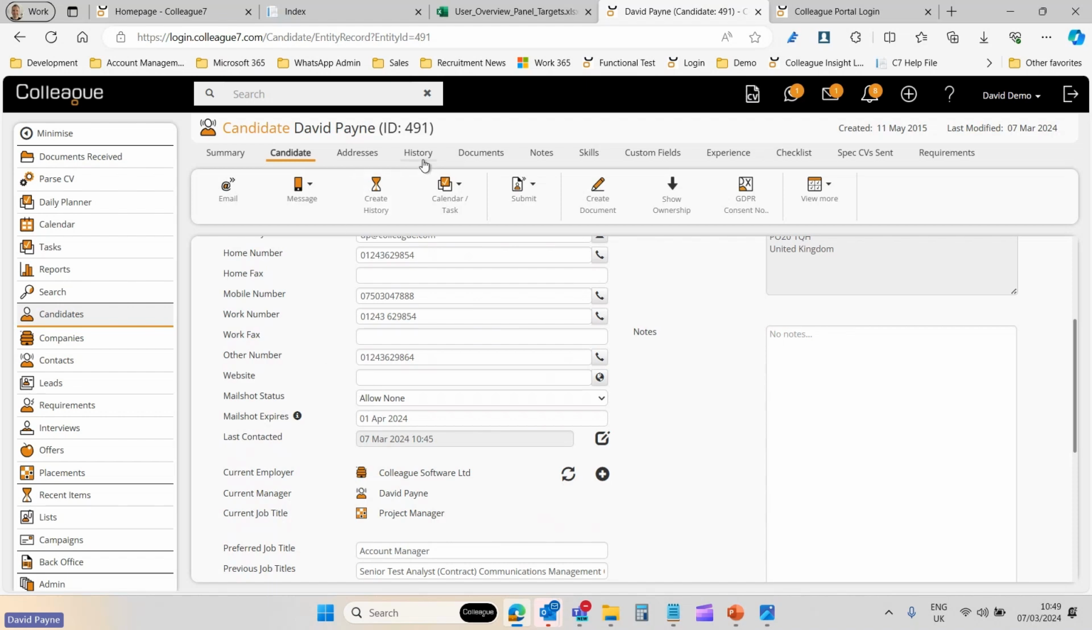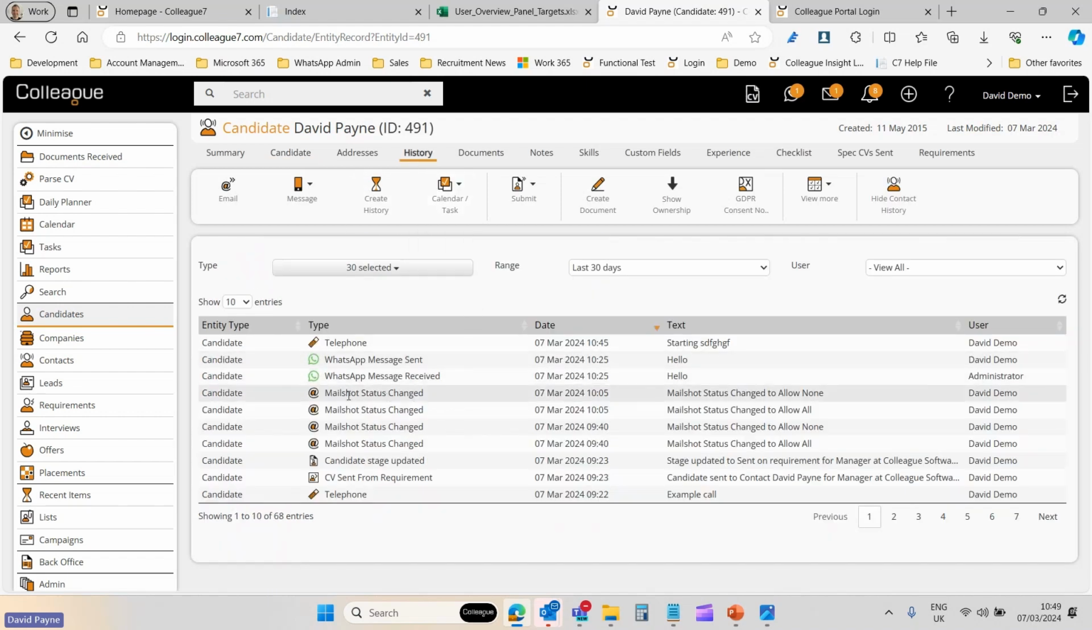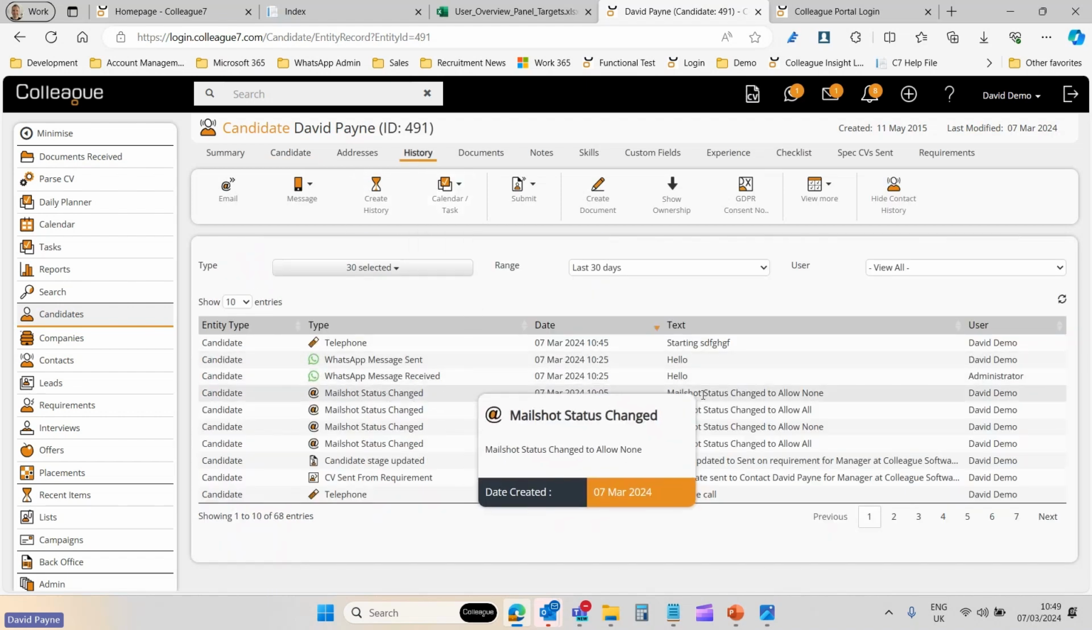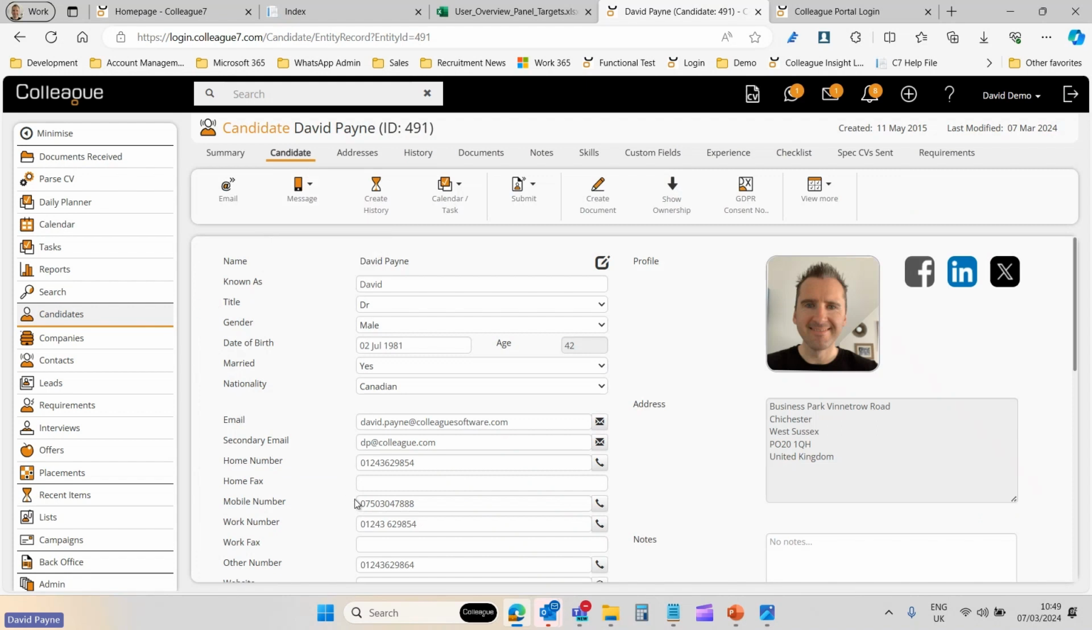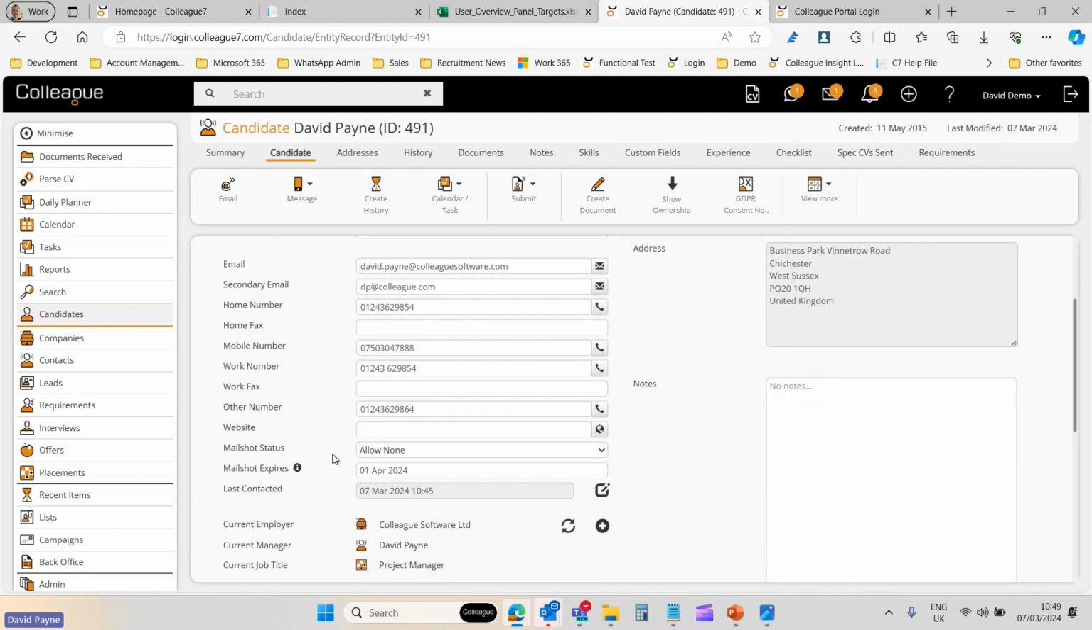The other thing that's been done is that when editing the mailshot status field, you get a history with regards to that. So you get a history with regards to mailshot status being changed manually, and you get a history with regards to it being changed automatically based on this service. Both of those will go into the history area.